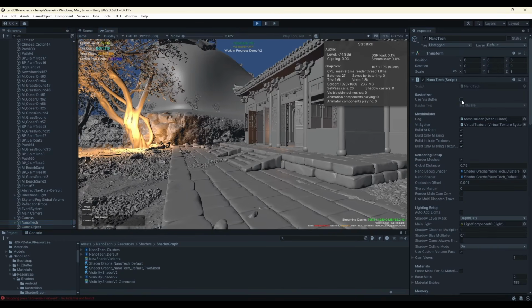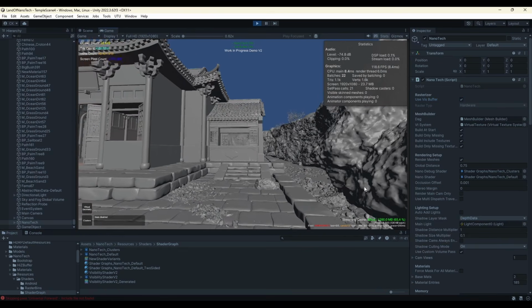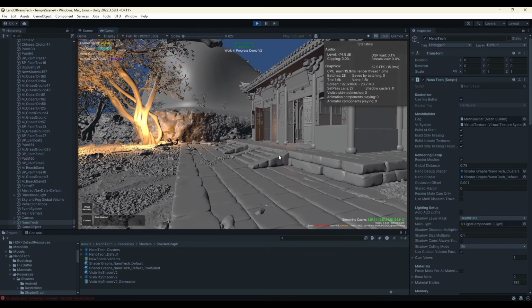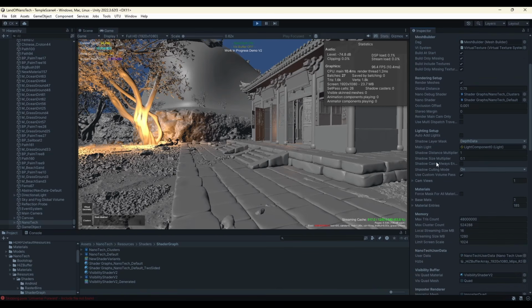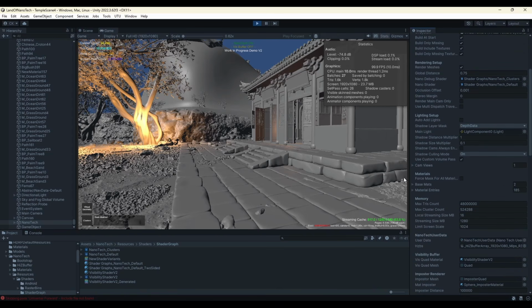Also the visibility buffer is still too slow. I don't know why this is. Probably also some shader issues with it. We need to optimize, because normally this should run faster, even if it's hardware rasterized. But basically, I think you now get a good overview.